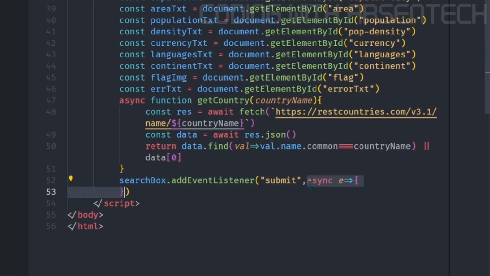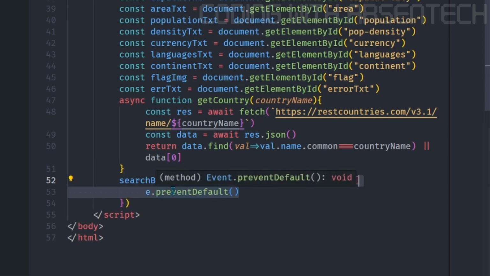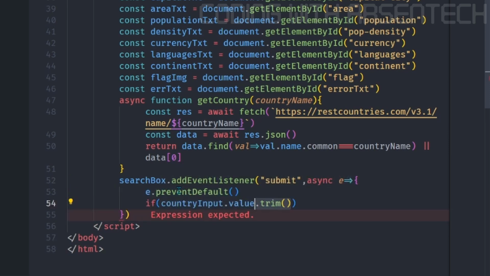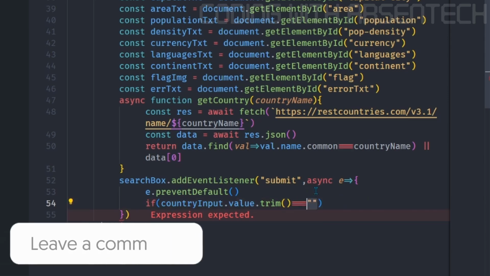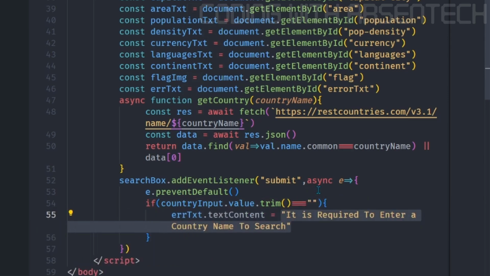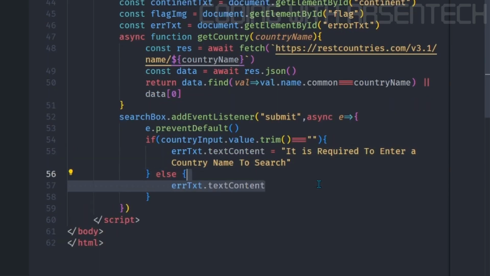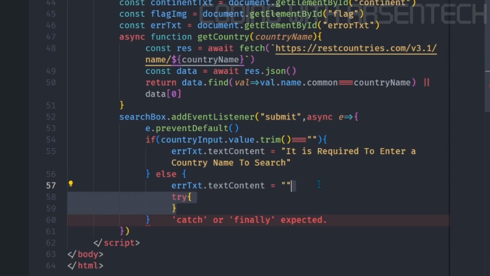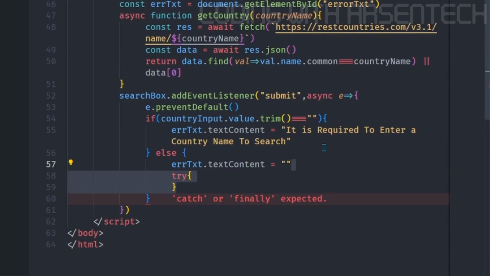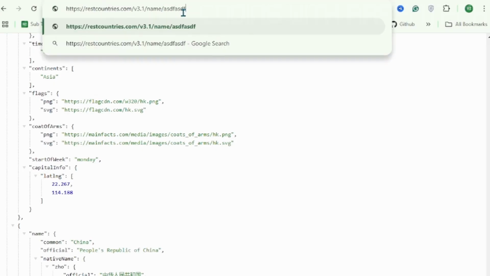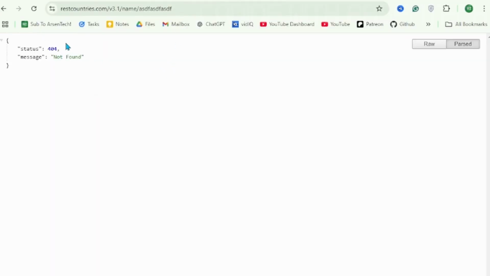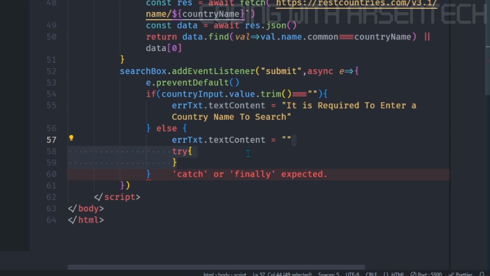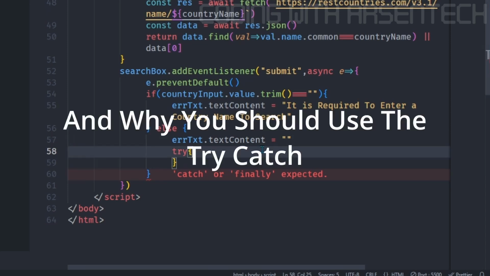onSubmit element, which is an asynchronous function. We will prevent the form from actually submitting and check if country input value is empty. If yes, then display an error message saying it is required to enter a country name to search. Otherwise, we will set the error message to none, and we are using try catch because sometimes if I search a country, for example like this, it returns a message not found. So that is why I'm using try catch.